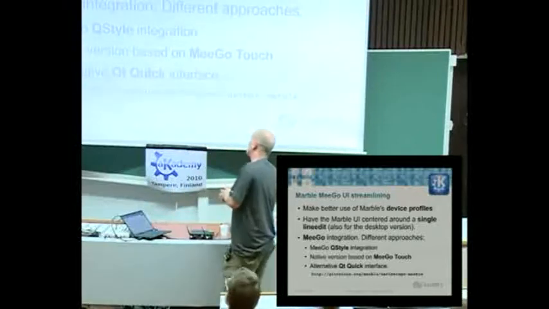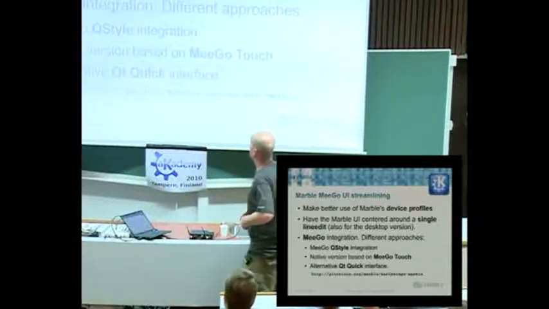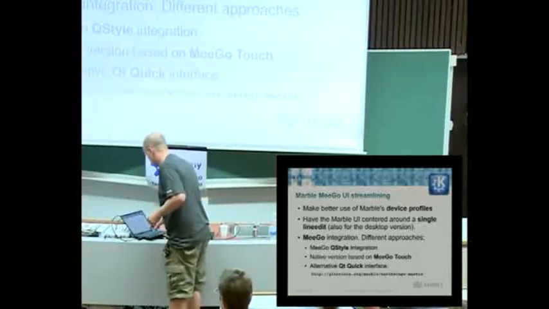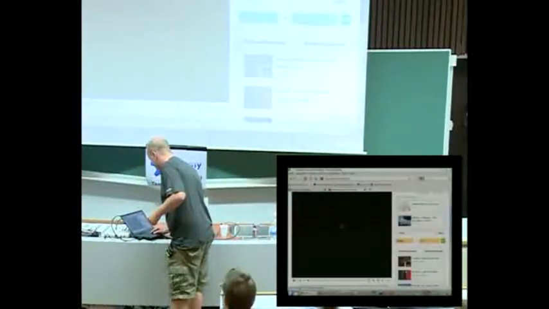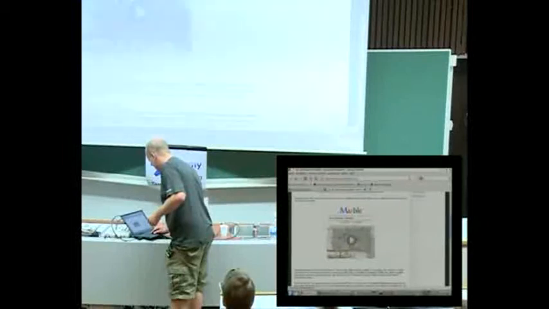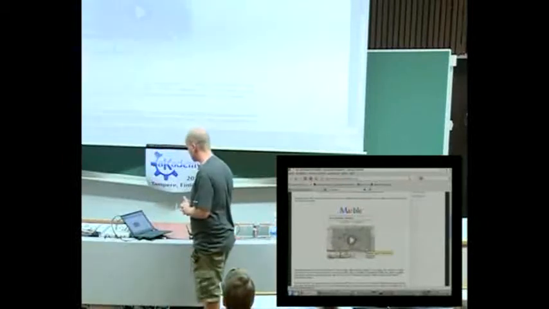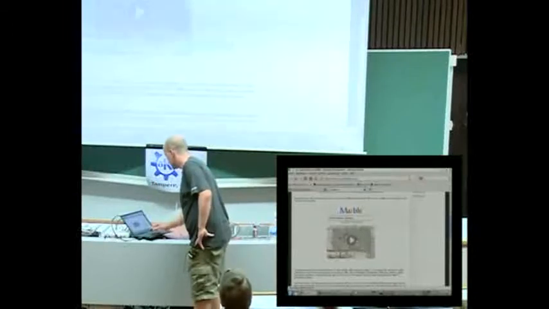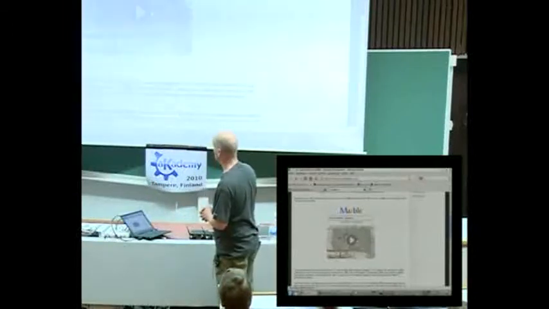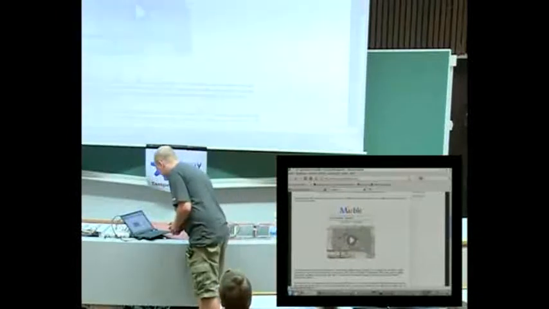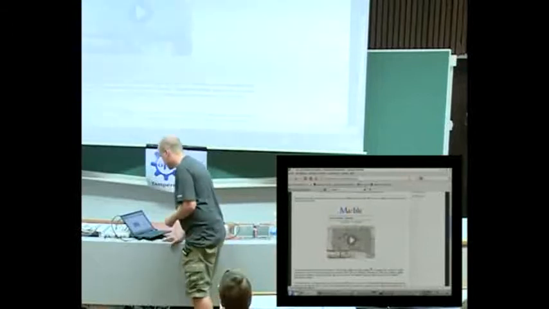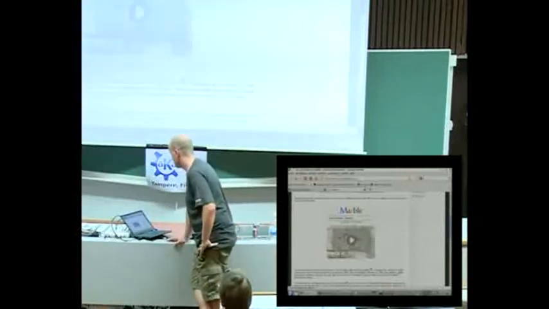And another approach would, of course, be to have a Qt Quick interface, an alternative. Qt Quick interface, that's something where I'd like to show a video which shows, hopefully... Yeah, that's something that Dennis Nienhuser had worked on to get Marble running with QML.